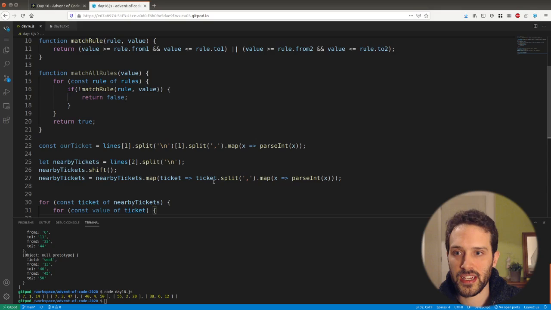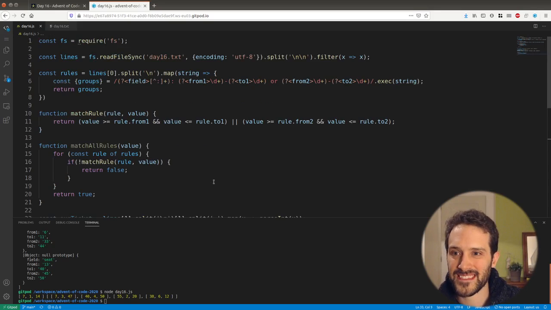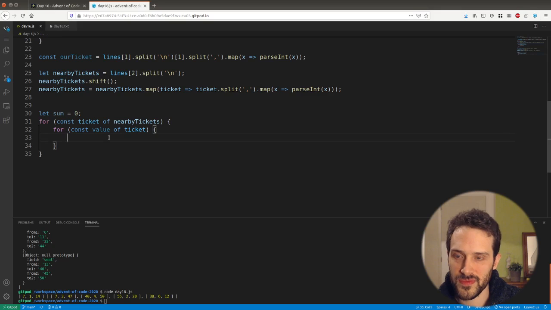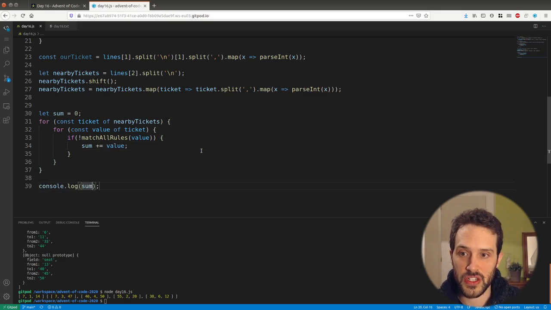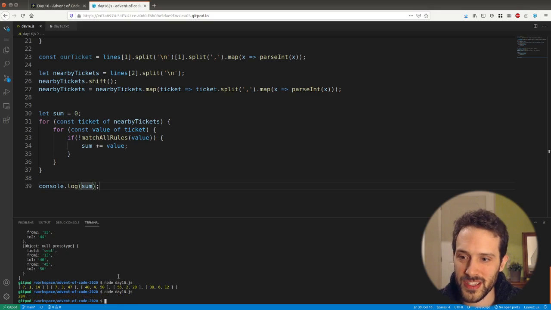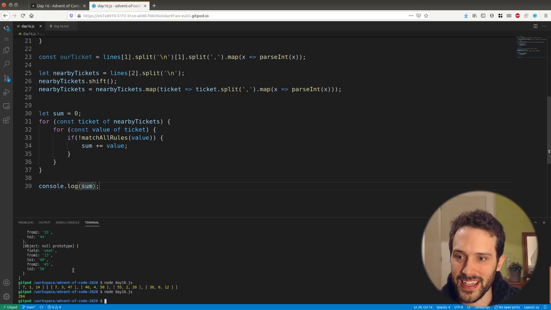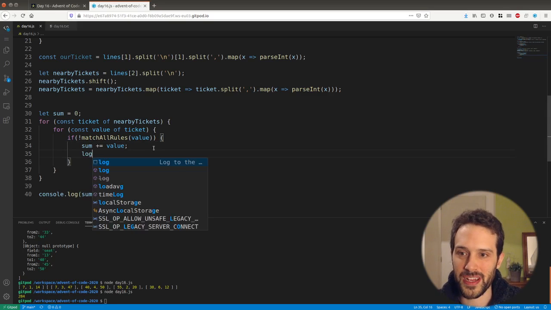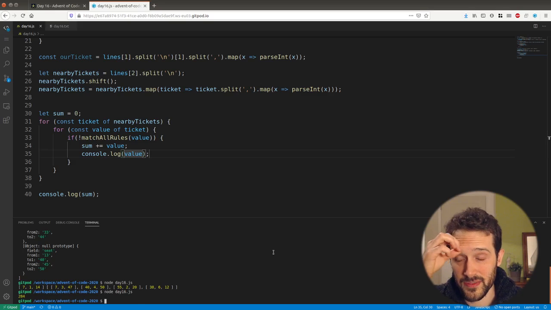And here we're gonna say, we need a sum as well. Let's sum equals 0. We're gonna say match all rules. If it is not matching all the rules, then sum plus equal value. And this should give us our answer. You know what? This is time to switch into debug mode. So 284, this is definitely not the right output. So here we're going to be logging the value here. And we're going to check.